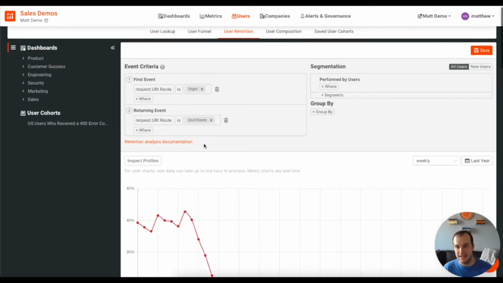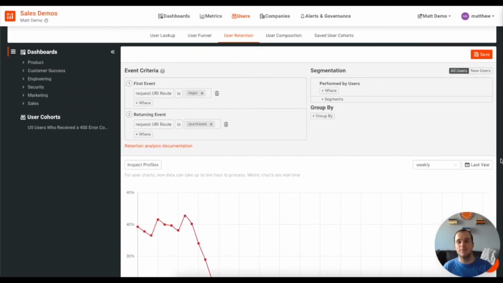So very easy to set up. Again, you need to determine what your first event is and determine what your returning event is as well to make sure that you're accurately measuring where users are deriving value and coming back to the platform.